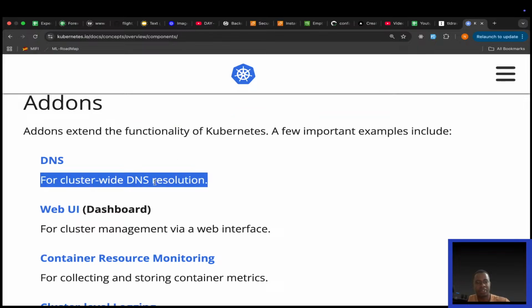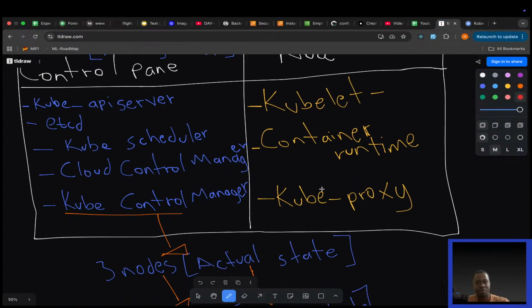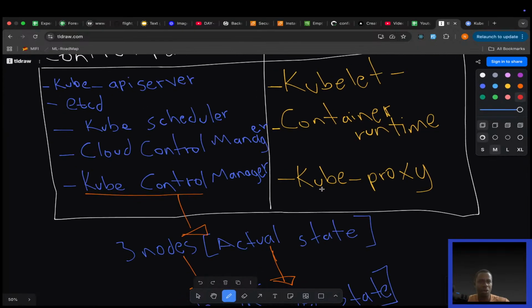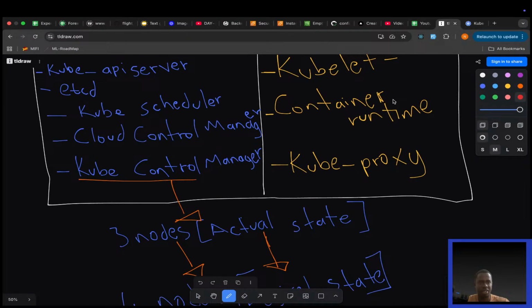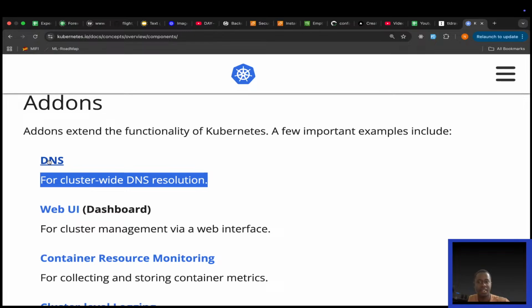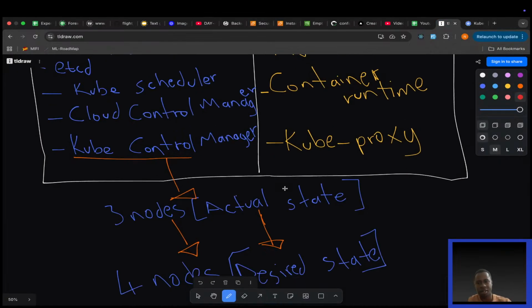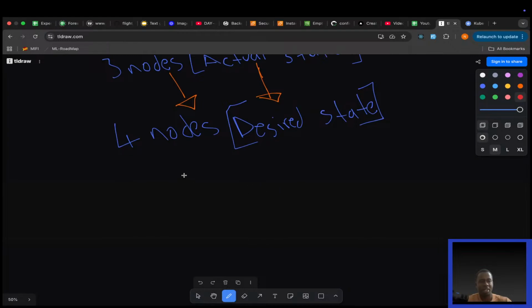They say DNS is for cluster-wide DNS resolution, which is interesting because DNS is something that we all are used to. If you don't know what DNS is, the D is for domain, the N is for name, the S is for system, not server. Domain Name System. DNS is a system for mapping domain names.